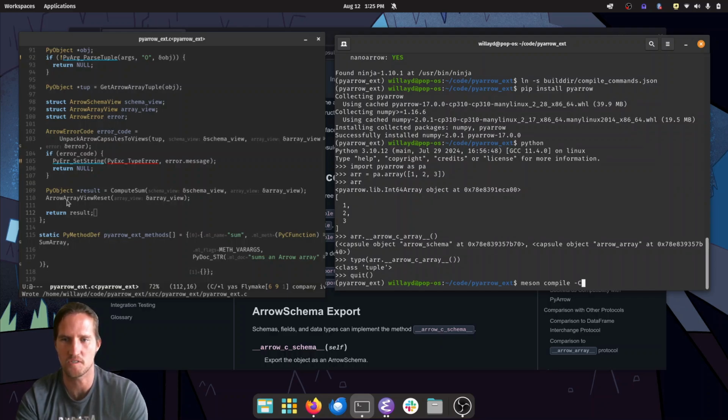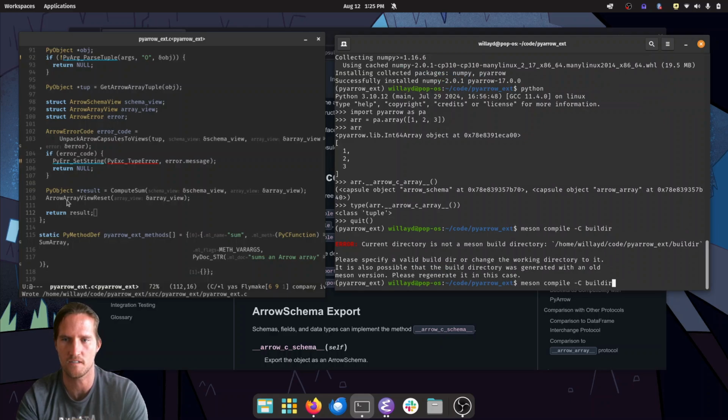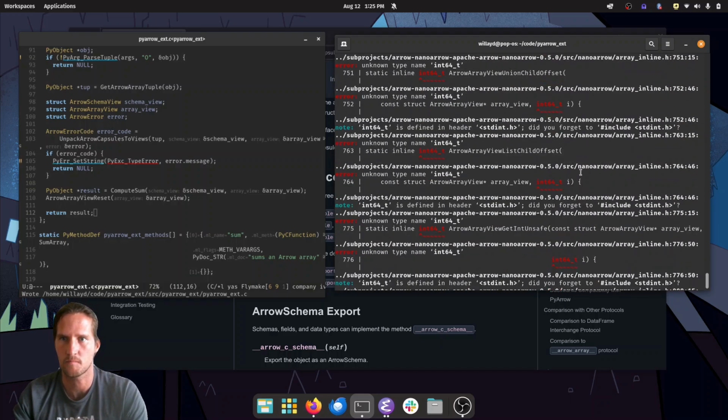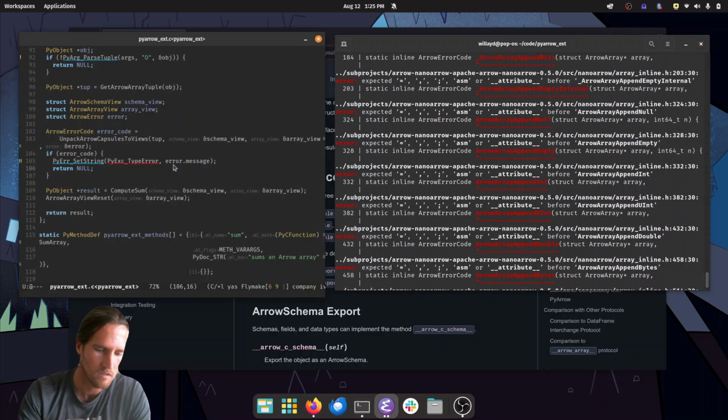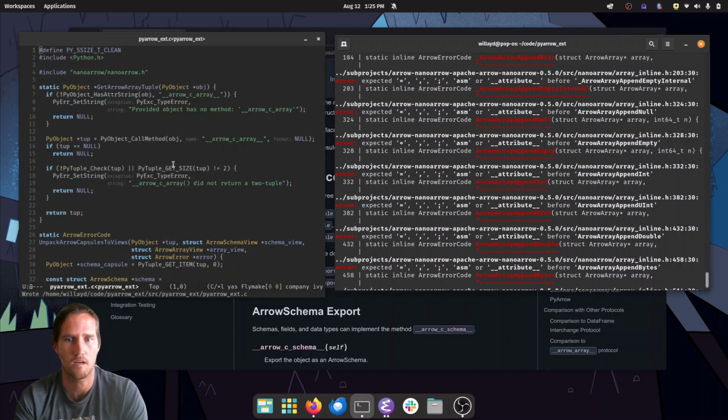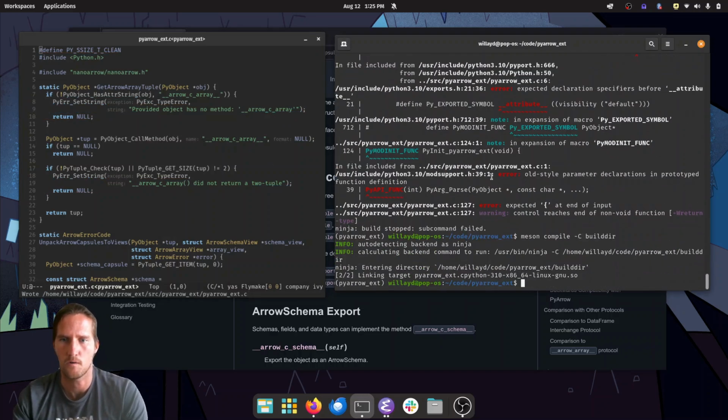Hopefully. Let's see what happens when we try to compile our build directory. I need to type build directory appropriately. And we have some kind of errors. What did I miss here? I'll get rid of all these imports at the top. Let's try again. Okay, I don't know what those imports were doing, but they were messing it up.